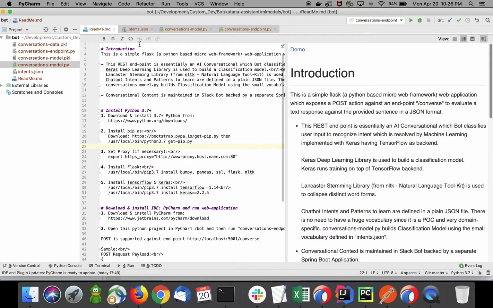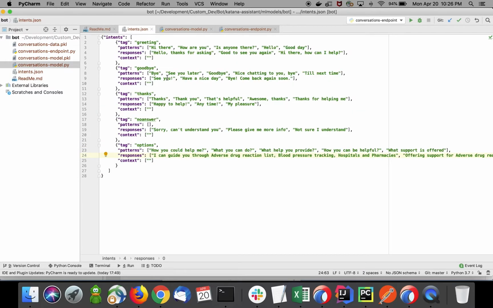So how do we generate the model? That model is being generated using TensorFlow and Keras. Basically, as input to generate the model, we have used a simple JSON in which we define different categories or tags. Under each category we can have different patterns of questions, and we have corresponding responses of various types.